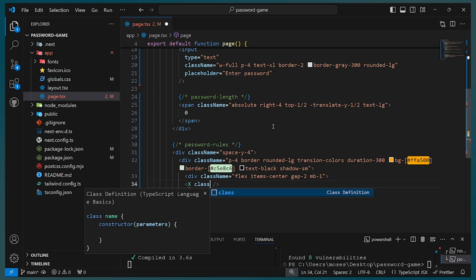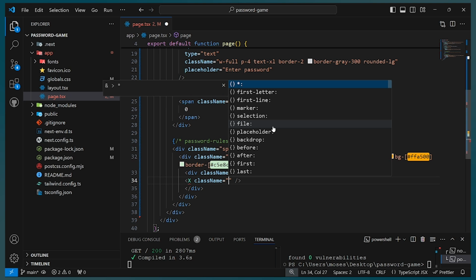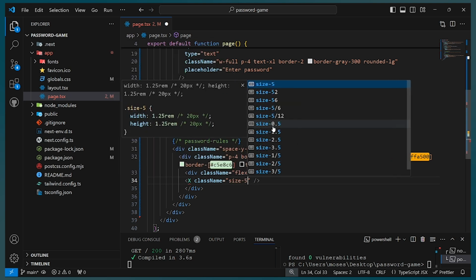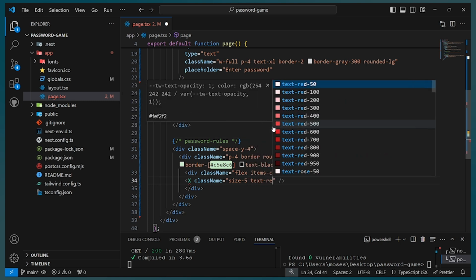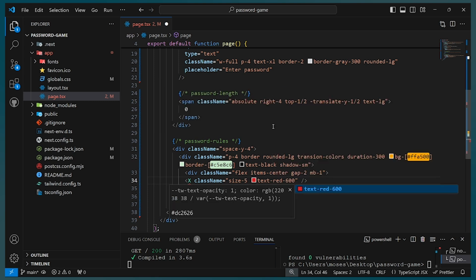So anyway, I'll just give it a class name of, because we need to give it a size of 5. This is the same as width 5 and height 5, and give it a text red 600. This will be for the cross.